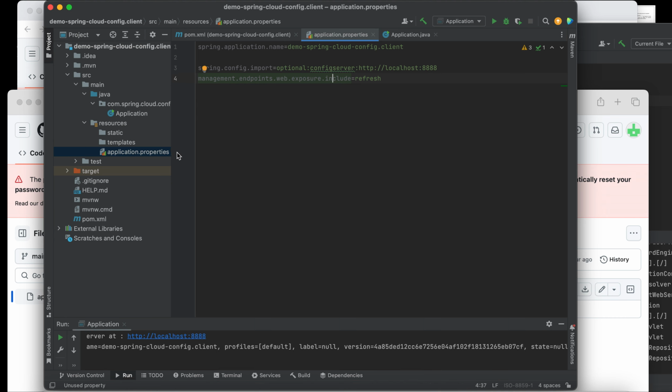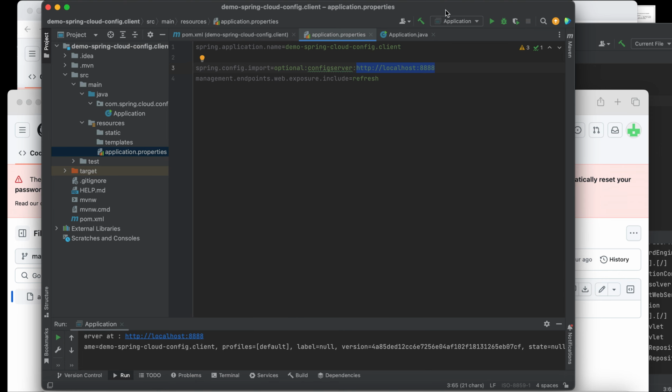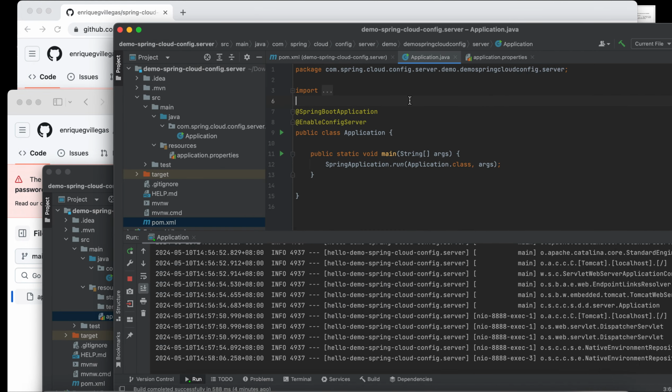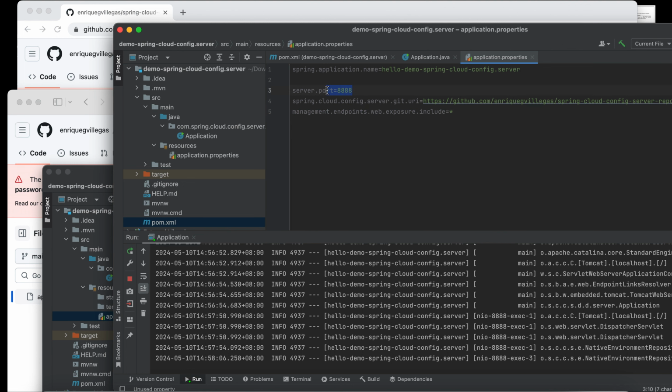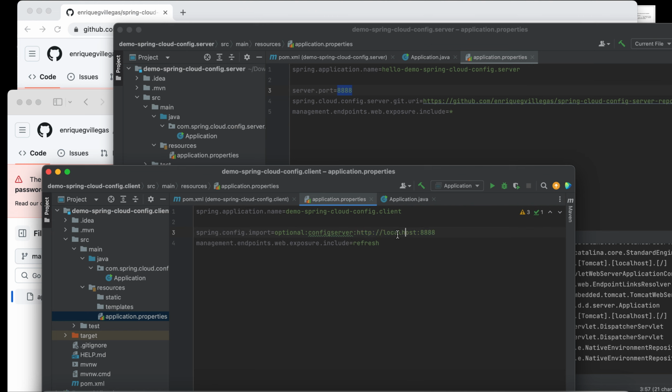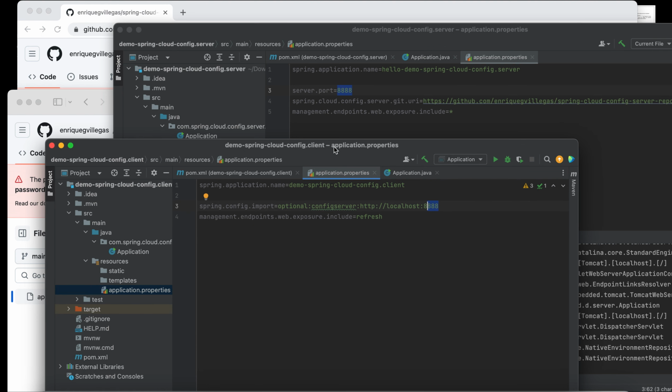This is the client. We have to set the Spring config import. In this config server property, we need to put the URL of our Spring Cloud config server, which is this one. As you can see here, we use port 888. Since it's running in our local, we use localhost, then the port of our server. So we basically point our client to our Spring Cloud config server.